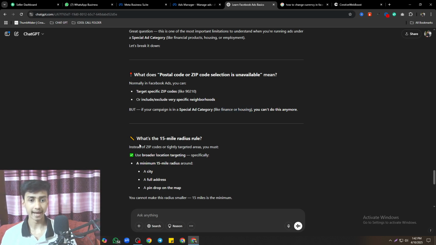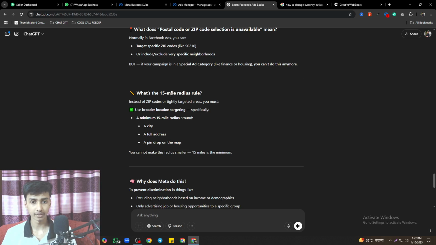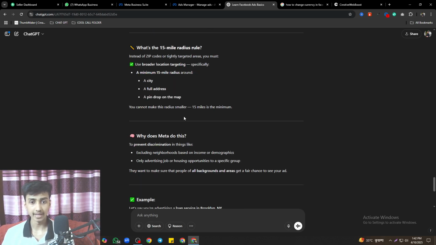And the next one: what is the 15 mile radius rule? Instead of zip codes or tightly targeted areas, you must use broader location targeting, specifically a 15 mile radius around a city, a full address, or a pin drop on the map. You cannot make a radius smaller than 15 miles.